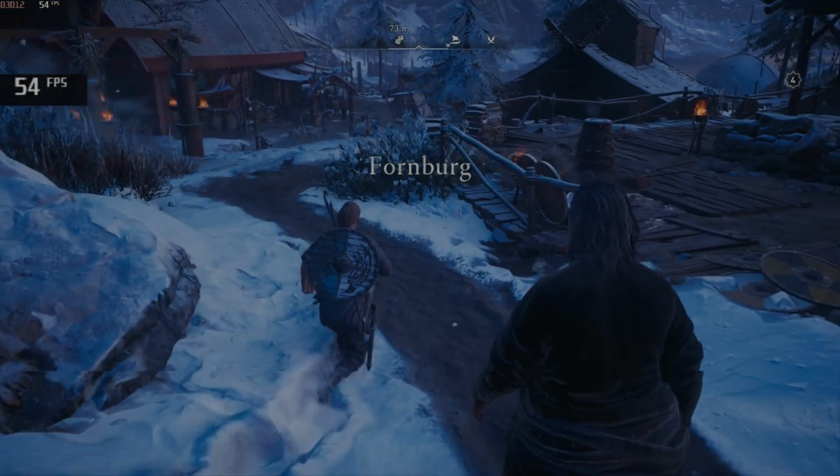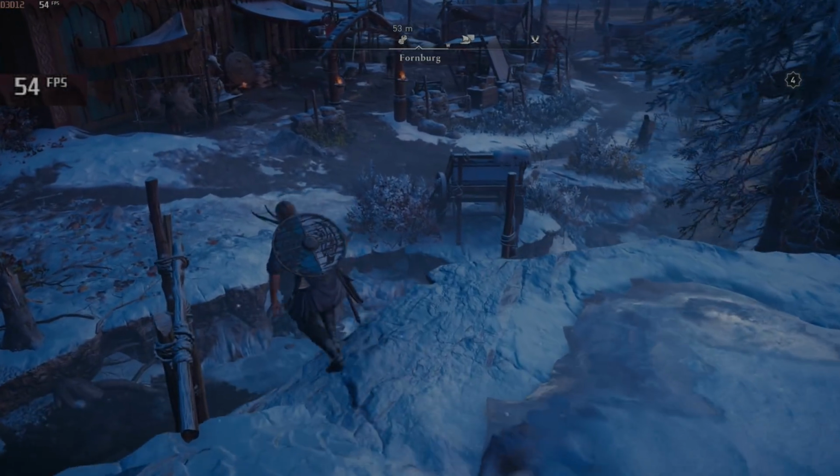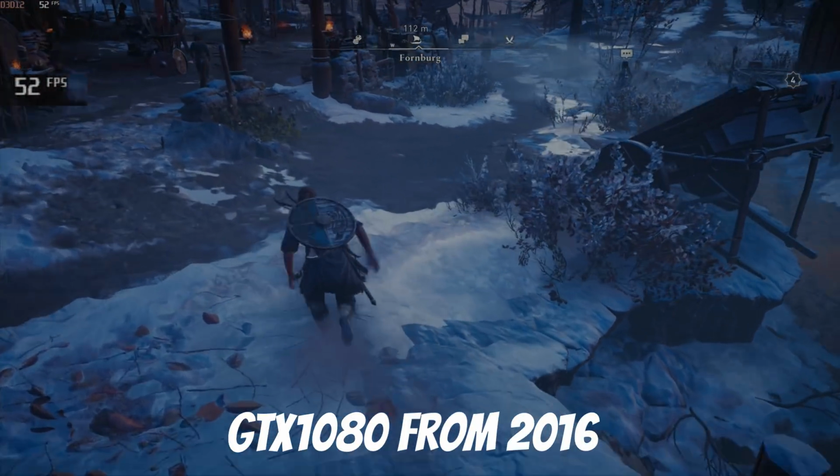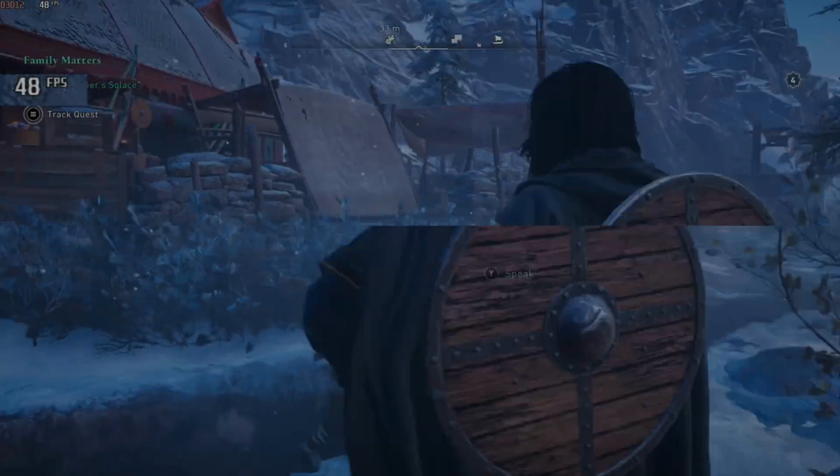You can see it's doing nicely around about 50 FPS. So even though this is a very old graphics card, it's performing much, much better than the onboard graphics. So it's great to be able to have this option. That's why I think Oculink is so amazing.